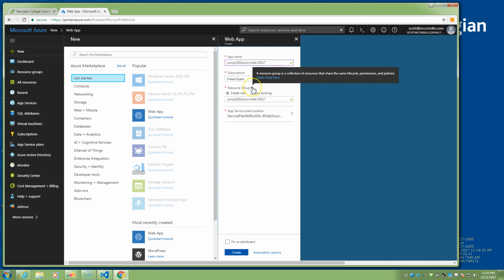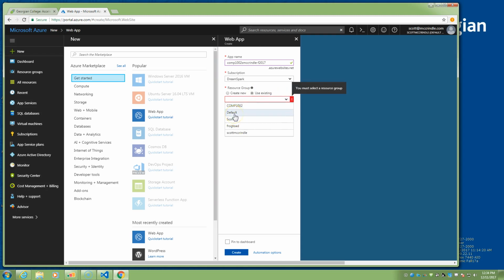A resource group is kind of a way of collecting different applications. So if you're not sure, you just mouse over the help thing. Say you're in a large enterprise and they have a bunch of apps for a certain product that are related, or a certain department, like an accounting department. And these are all financial applications, and they have kind of similar business logic and processes and timelines and life cycles and things like that. You group them under different resource groups. I'll just use the existing one here. I've got a default or COMP1002 for, you can group them by class for your classes if you want. That's up to you, whatever you want.